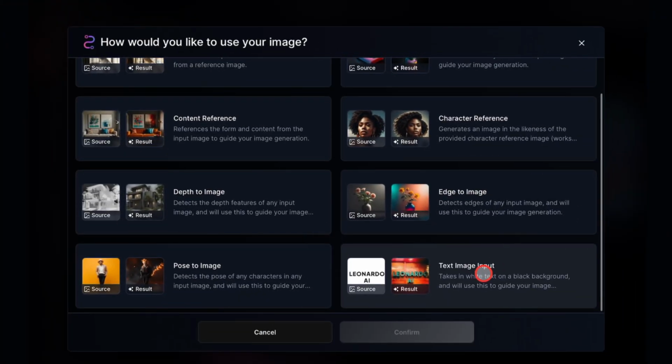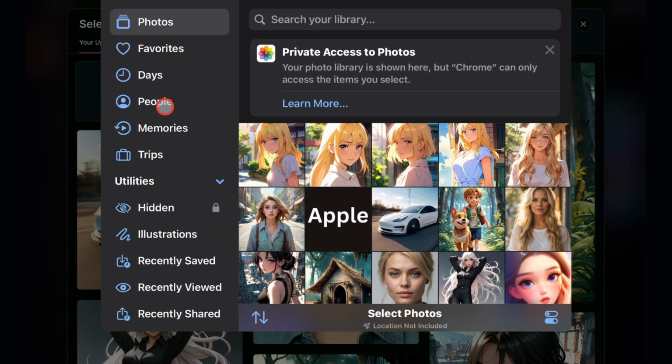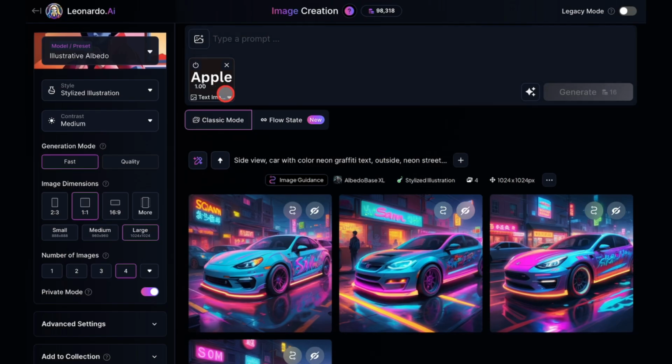The last feature is text image input. Not a lot of people use it because it can be confusing, but it's actually pretty straightforward. With text to image input, you take some text, like a word or a phrase you want to turn into a graphic, and upload it as an image. Then you add a style on top of it.